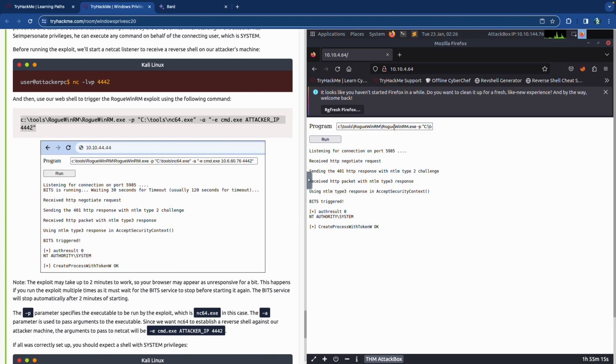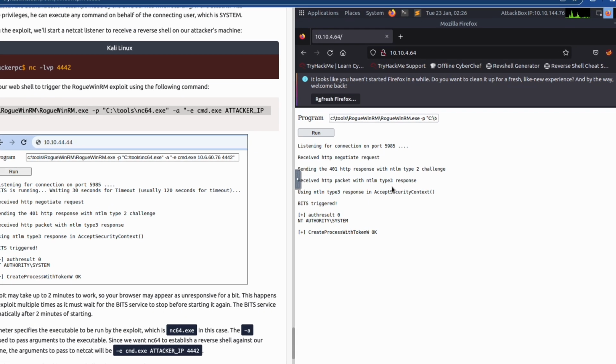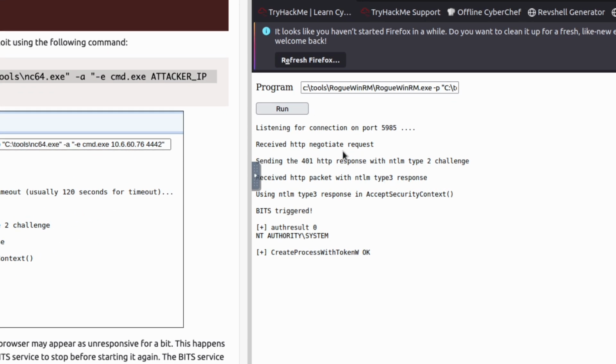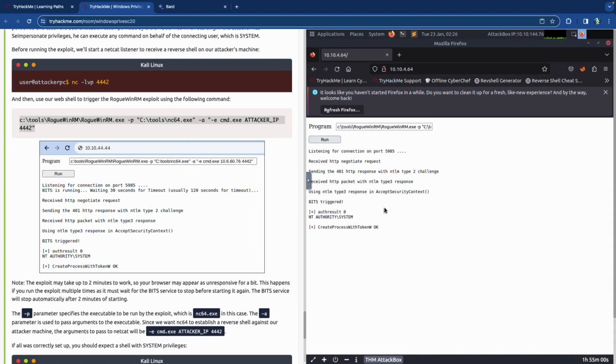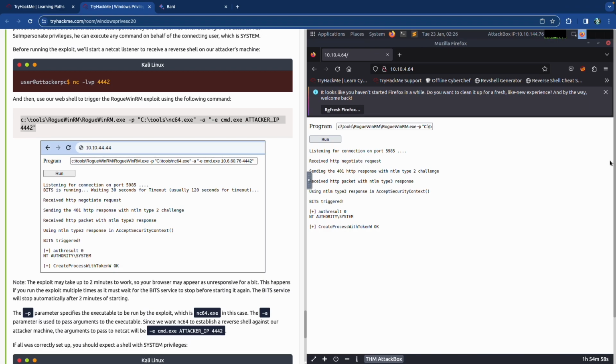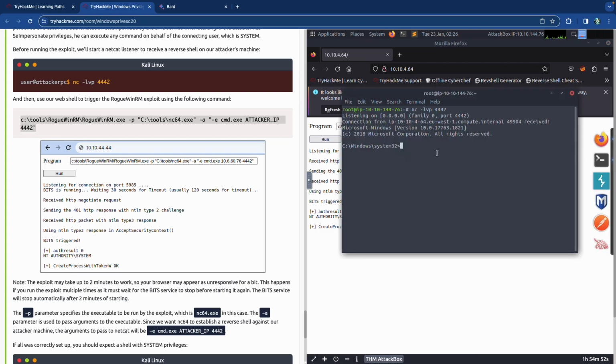It said it's going to take a couple of minutes. So, listening for connection, very good. This is all good. Received packet, all good. Bits triggered. Authority system. So it seems to be all good. Now we just need to see if we actually get our shell. Oh my god, that was quick. That was almost instantaneous. So who am I? I am indeed the system.